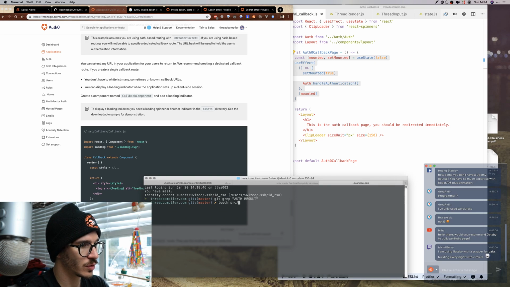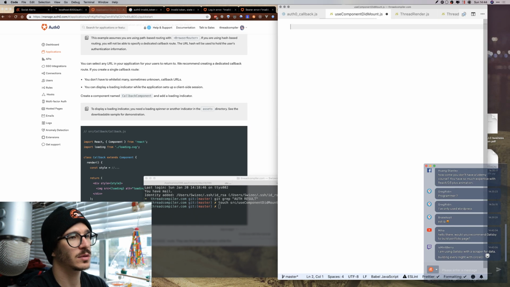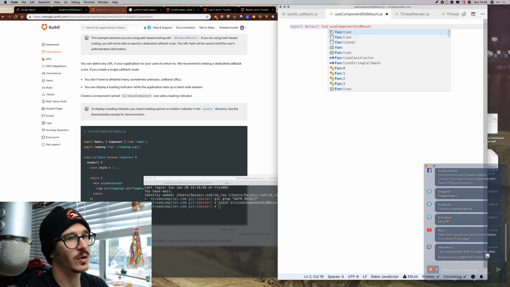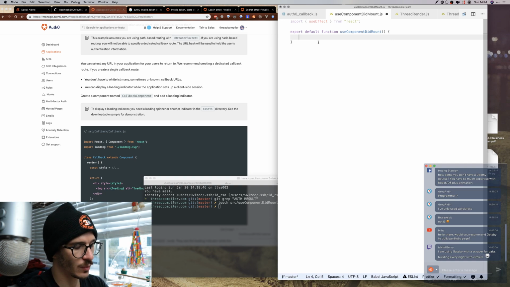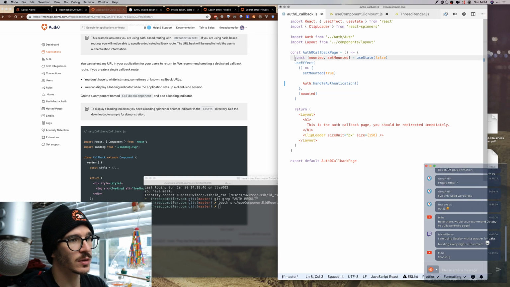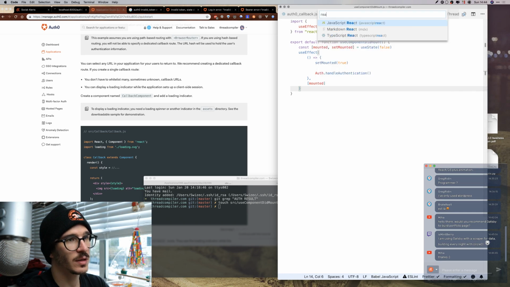Touch source/useComponentDidMount.js. useComponentDidMount, export default function useComponentDidMount, which imports useEffect and useState. Oh, okay, that's pretty cool. So let's see if it figures that out again. So we got that, and I'm going to copy this. No, not smart enough.